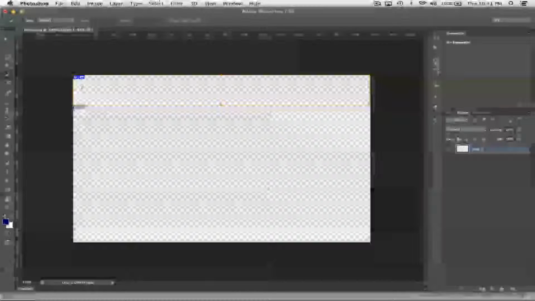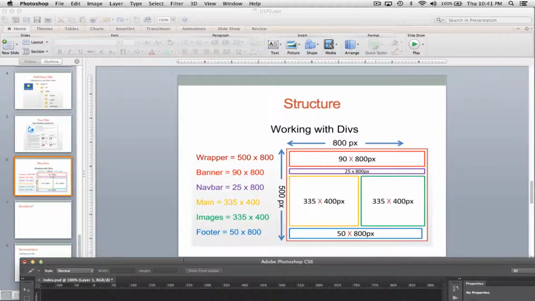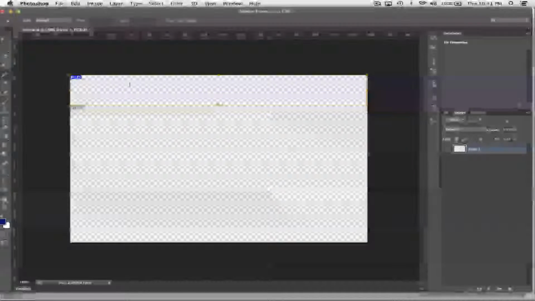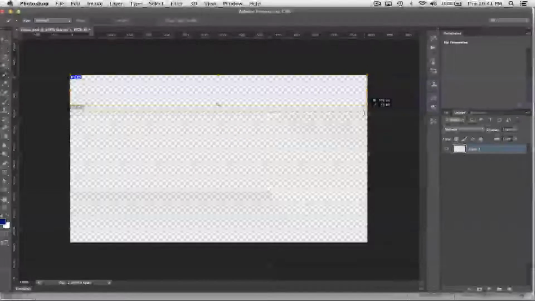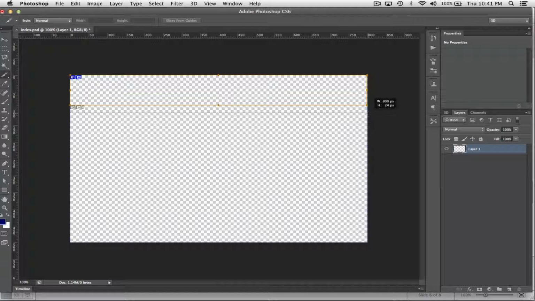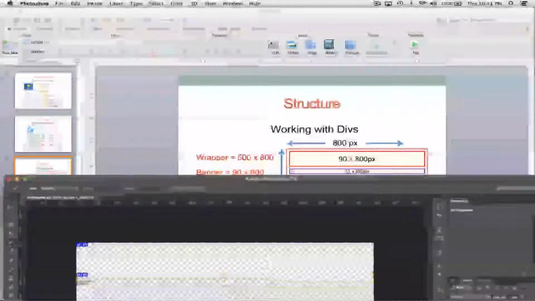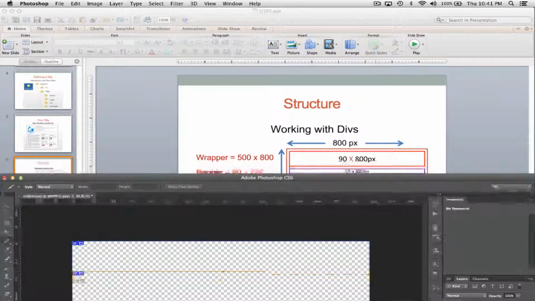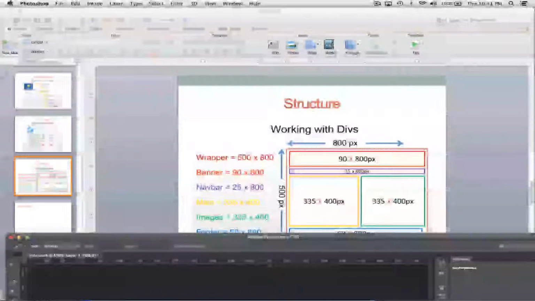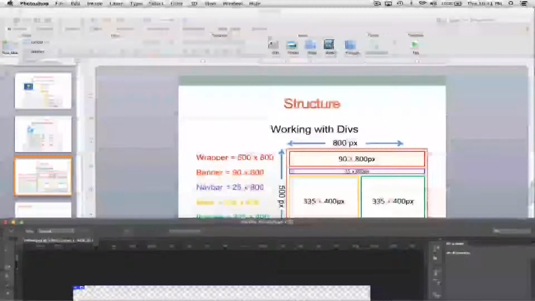I'm going to do the same thing again. Basically, I'm recreating this right here. The next one is the navbar, which is 25 by 800. Again, you can look at the guide and get 25 if your mouse will cooperate, or just double click after you make a new one. Type in 800 for the width, the height should be 25, and the Y value should be 90. Make sure all those dimensions are correct. It's very important to do it right the first time. Hopefully I do this right. If I don't, I'll catch it in a second.